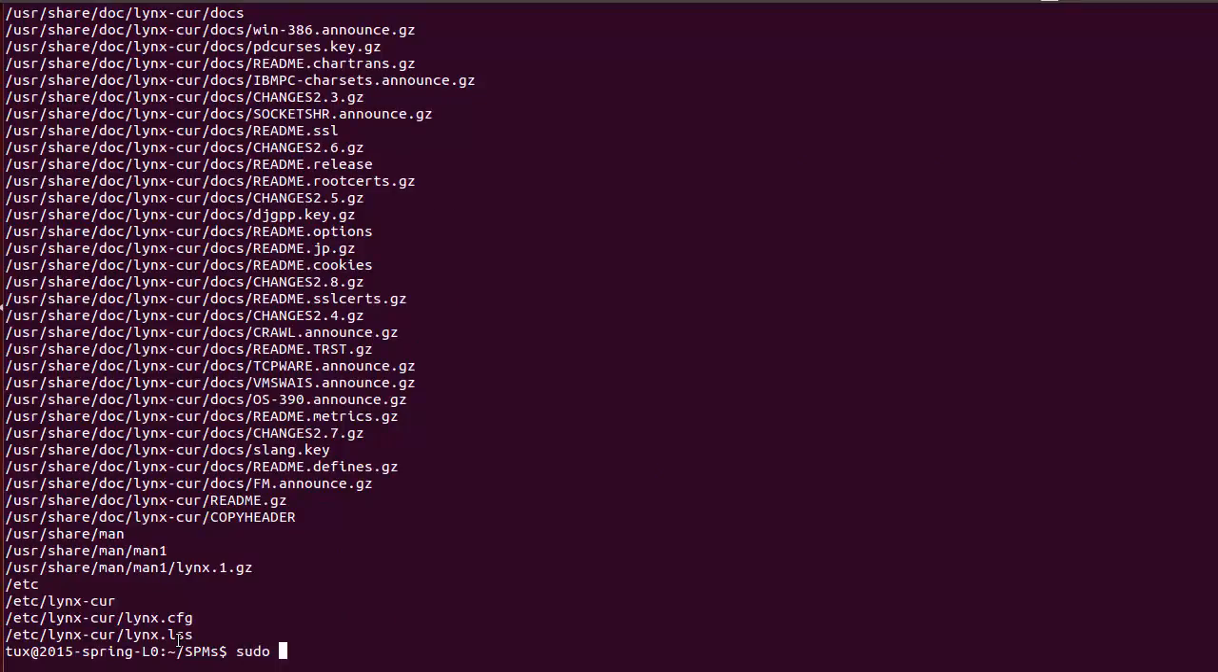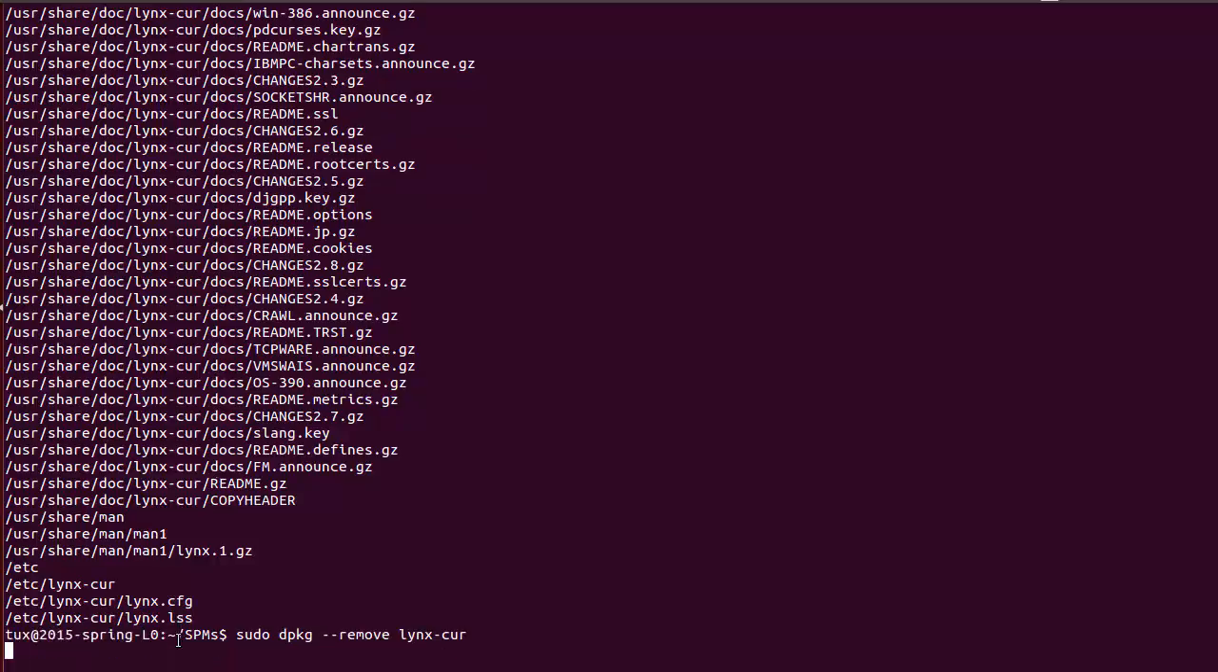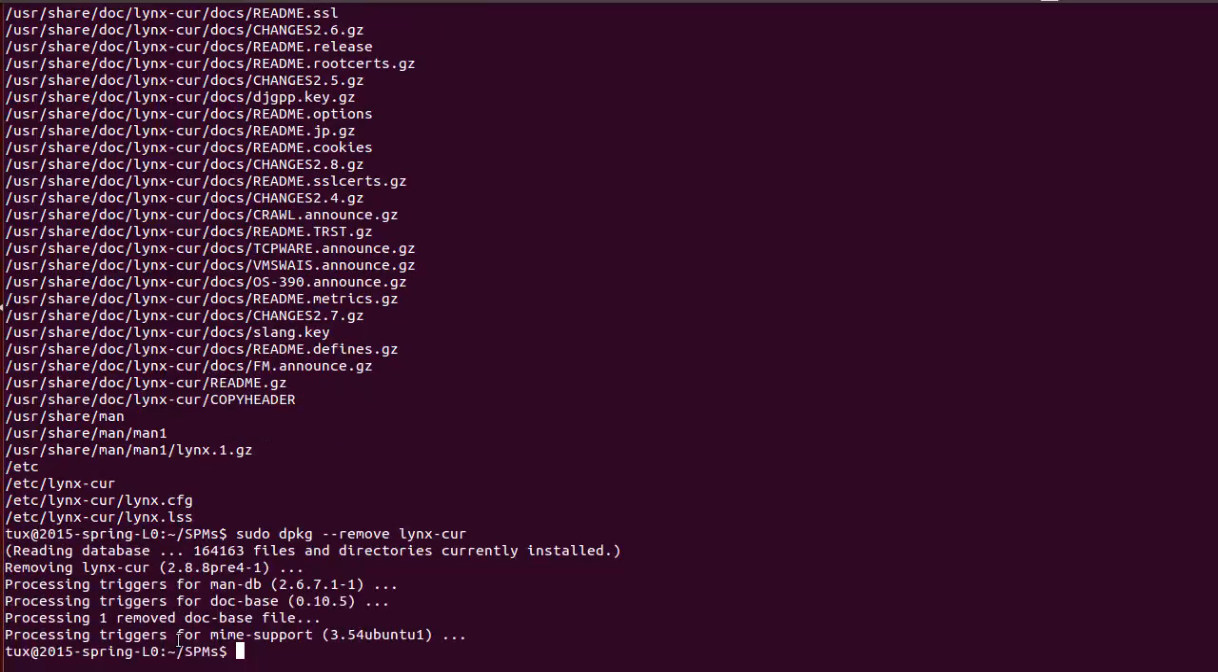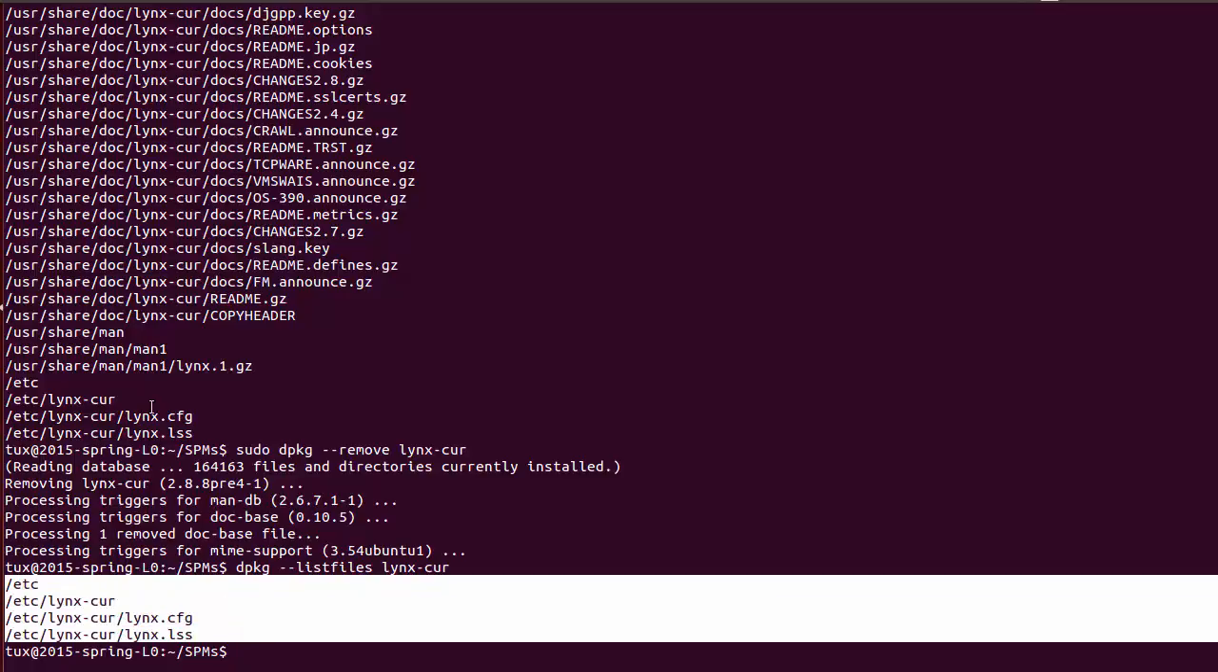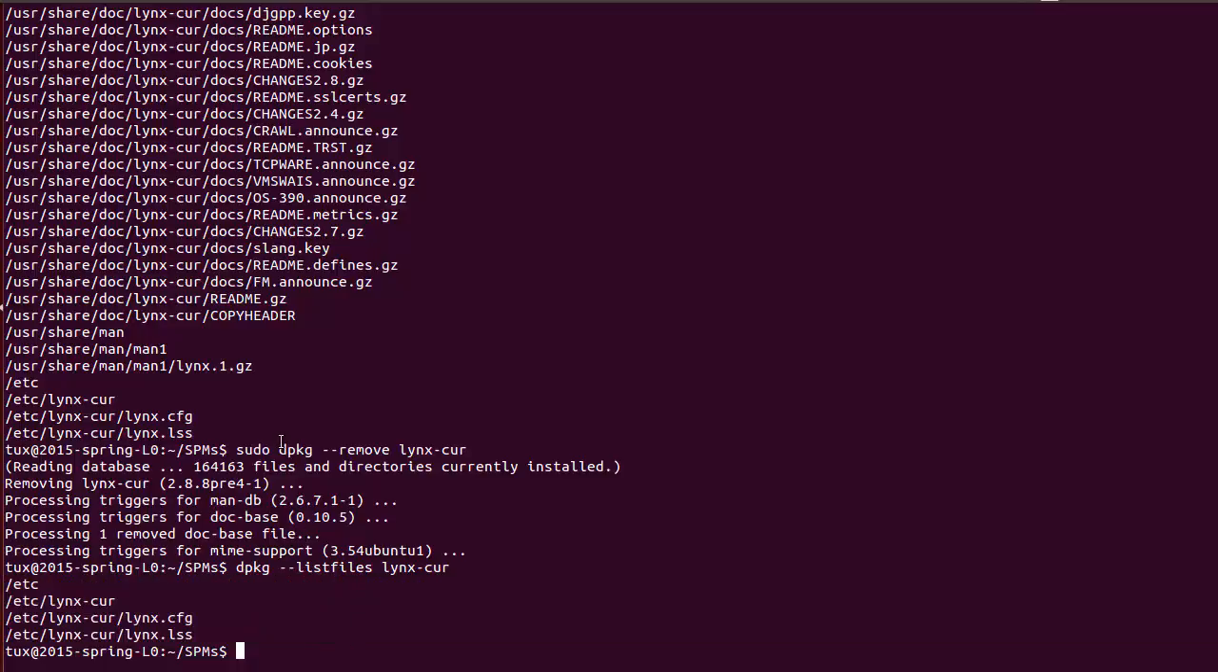Now sudo first dpkg, and I'm going to do a remove, not a purge. There we go. So package removed. Now I'm asking again for the list of files for this package, and interestingly enough, you can see that the list of files is much more concise now. All those man page, documentation, etc., binaries are gone. The only thing that's left are those two configuration files that are in /etc/links-cur. Okay, so that's the effect. That's a way to confirm the effects of a remove.